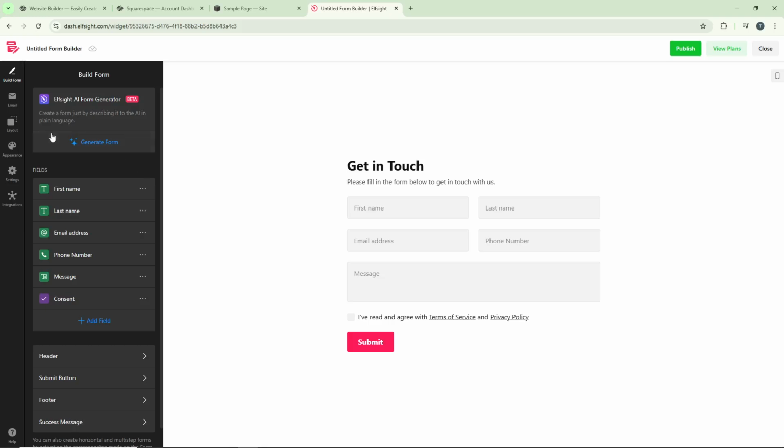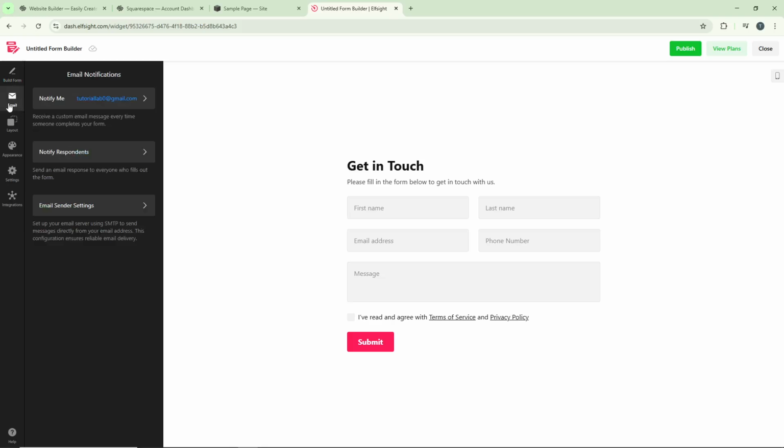Next, click on the email section within the editor. This is where you'll insert the email address where you want to receive form submissions. Make sure you enter a valid email address that you check regularly, as this is how you'll receive all the information submitted through your form.